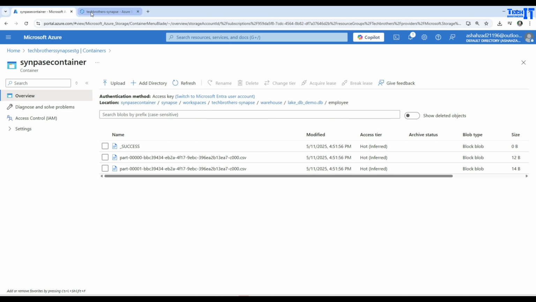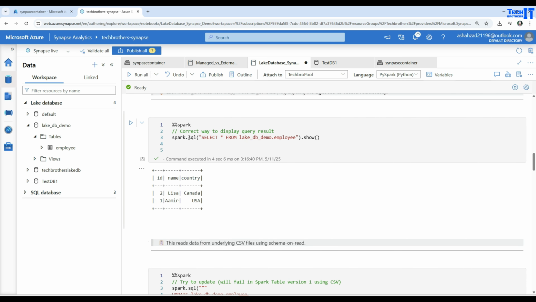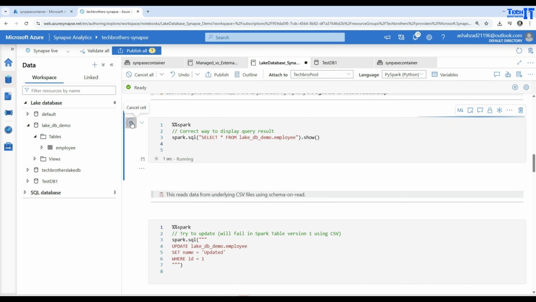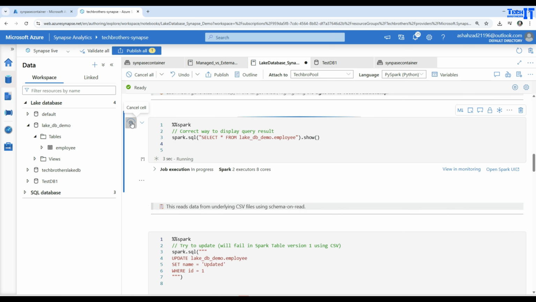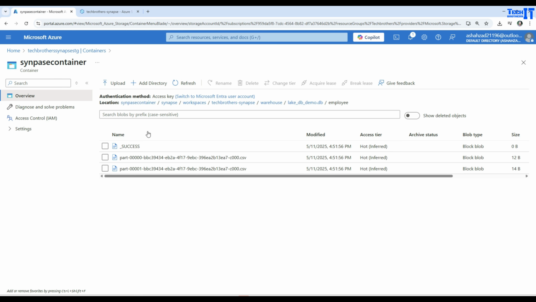Okay, great. Now we see how this will create the table, how we will insert, and then we would like to extract the data. In this case, I'm using %%spark, and then spark.sql. Inside, I'm just providing a select query, and that will show us the results. Now I'm going to go ahead and execute, and then we are going to see the results. This reads data from the underlying CSV using schema on read. So you can see that it has read all the records from the CSV files which are sitting right there in this employee folder.